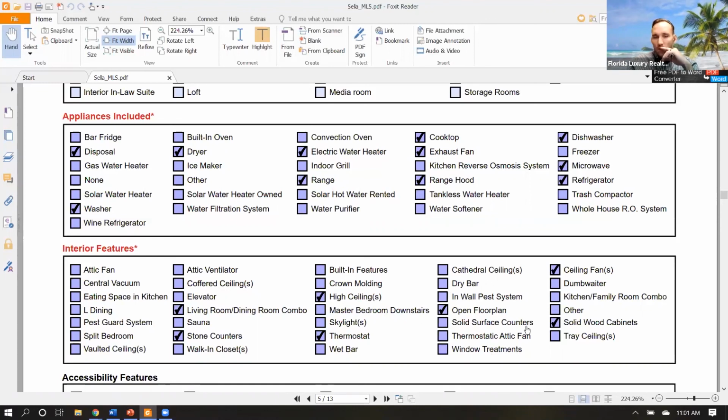Open floor plan, solid surface counters, thermostatic attic fan, window treatments, ceiling fans, dumb waiters. Again, dumb waiters are something we used to see a lot. We don't see as much anymore. If they do have solid wood cabinets, you want to notate it. If there's a tray ceiling, same thing.